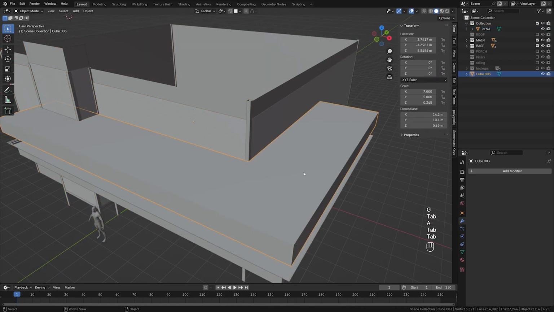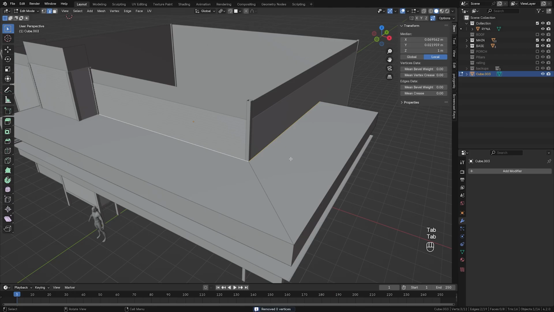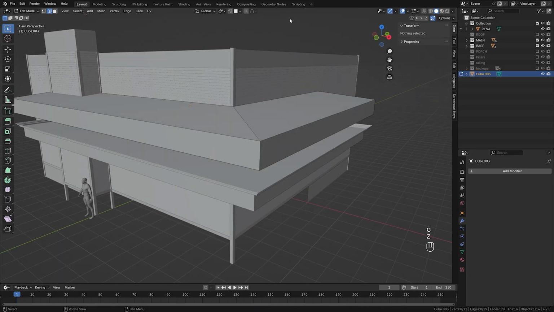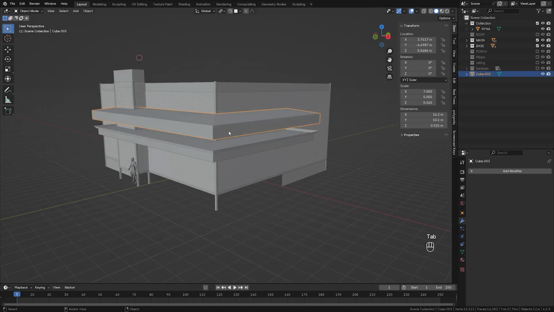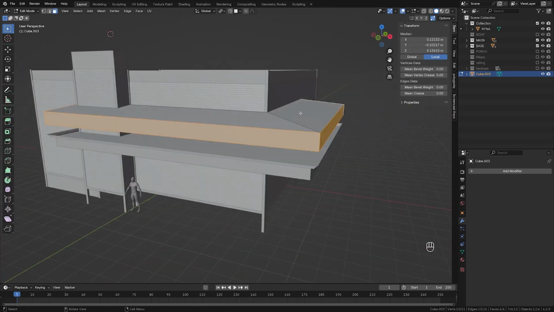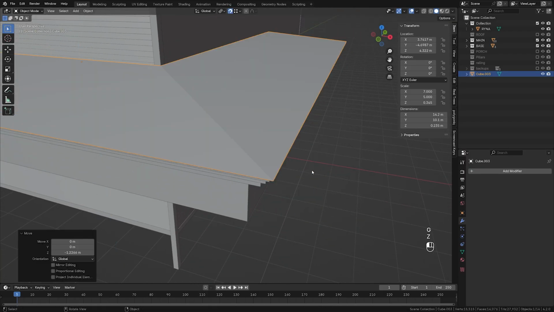Make sure merge vertices is activated on the top, otherwise you'll have to press Ctrl M and merge by distance manually. Now I'm going to select these two edges, press G, Z and bring them up a bit to create a little bit of a tilt. Then I'm going to select these side faces, press X, faces and delete them. And I'm going to bring this down until it fits perfectly with our roof.